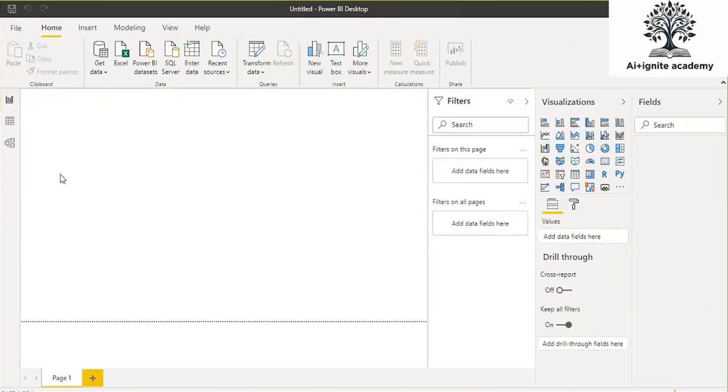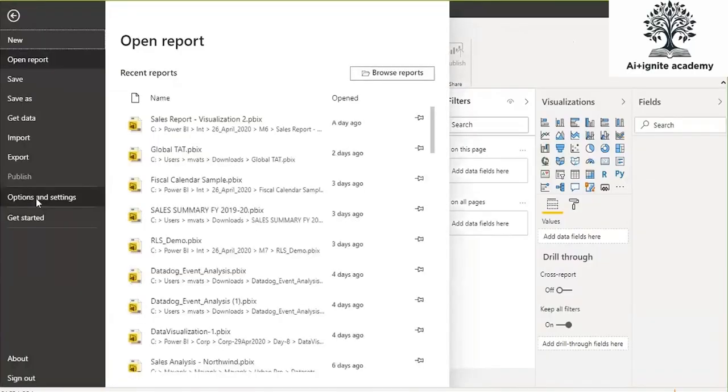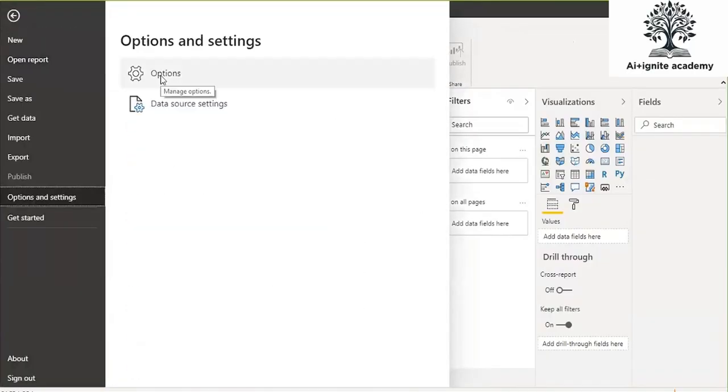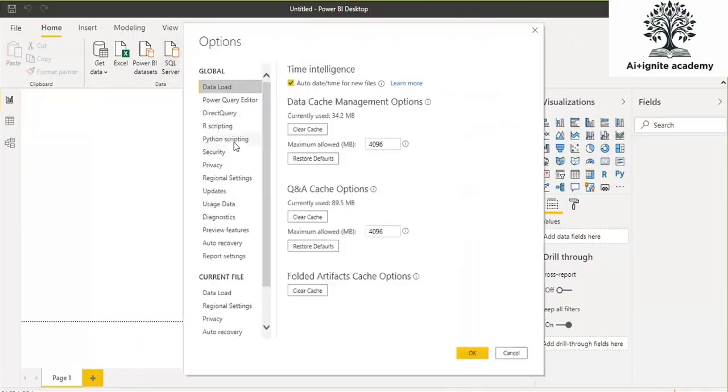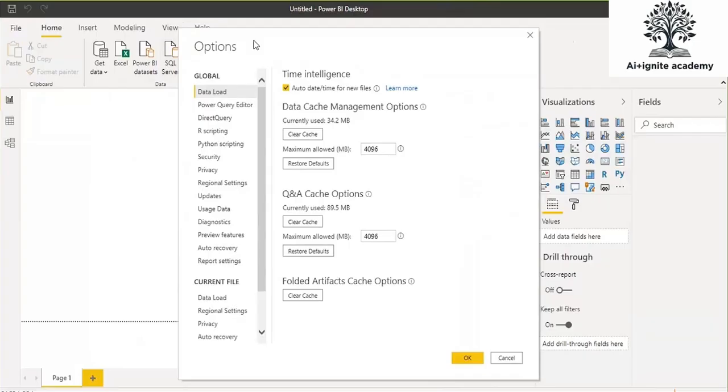The thing is how you can control the settings. If you want to control any settings related to Power BI desktop or to any specific report, then under File, you have Options and settings. Here you see Options. This is a single place where you can manage all your settings related to Power BI desktop. Here the settings have been separated into two portions. The first portion is global settings, and the second portion is for the current file, which means the current report.